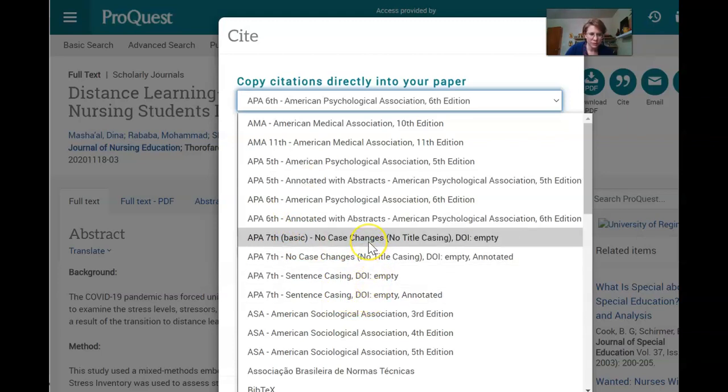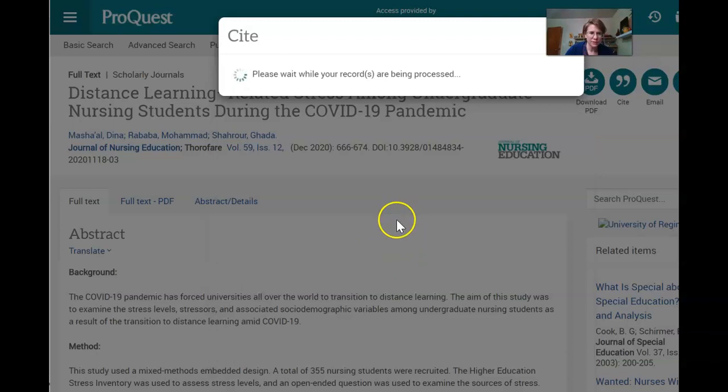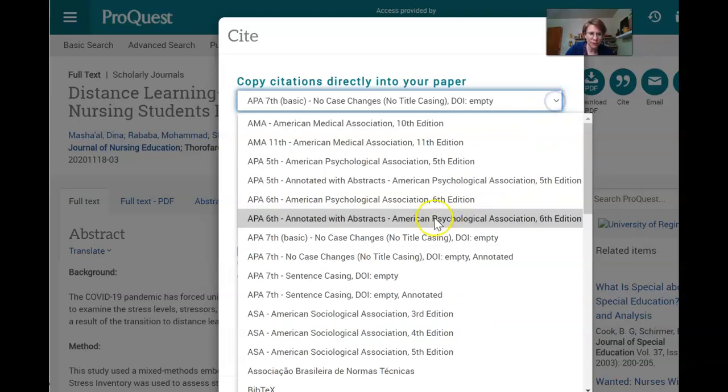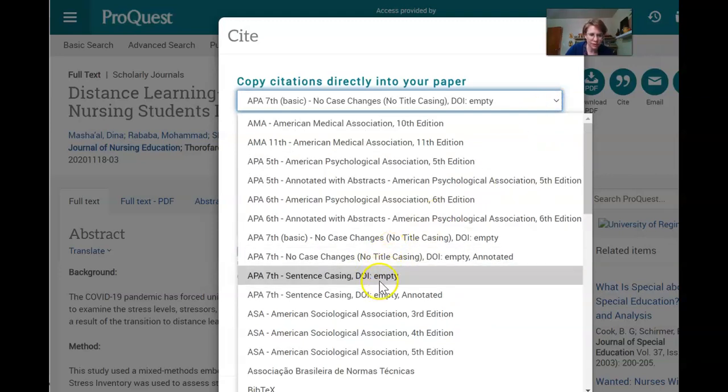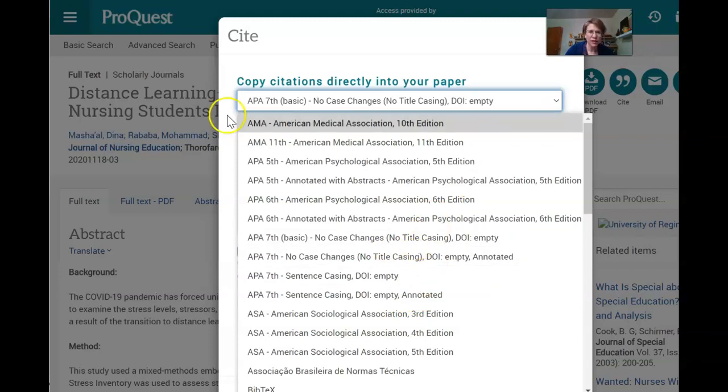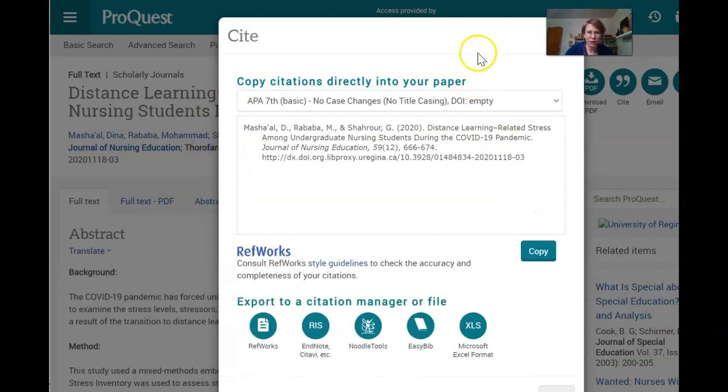Let's see what this one comes up with. So it gives you a basic APA reference. If this one doesn't give the DOI, I would prefer the DOI being included. I'm not sure if it does that. Okay, so anyway, don't always trust these automatic citations.